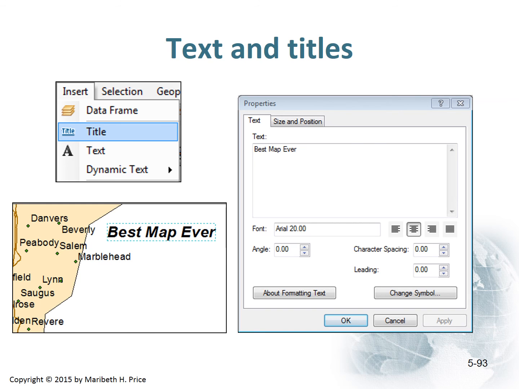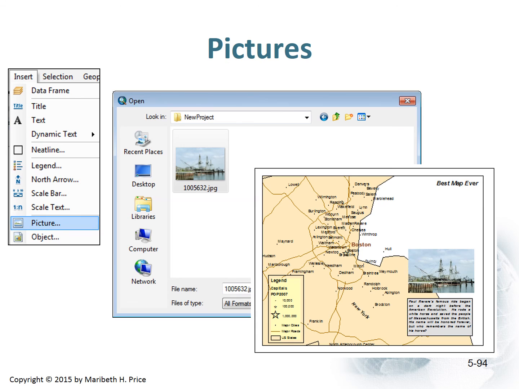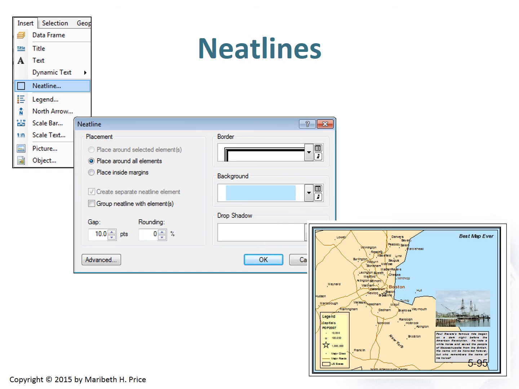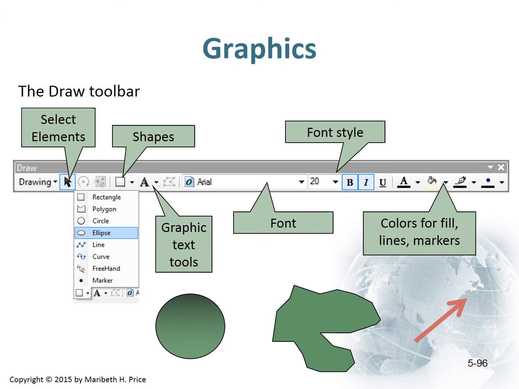Text and titles, again, you can go in and add a title to your map or other text if you need to. You can insert pictures if you want an inset section to fill up some white space that shows some key element related to the data that you're trying to infer. And you can add neat lines. Neat lines are basically picture frame borders and lines that go around boxes of information that you have placed in your map to give it a more professional, more framed up sort of look.